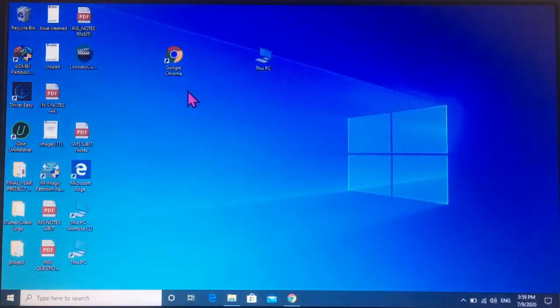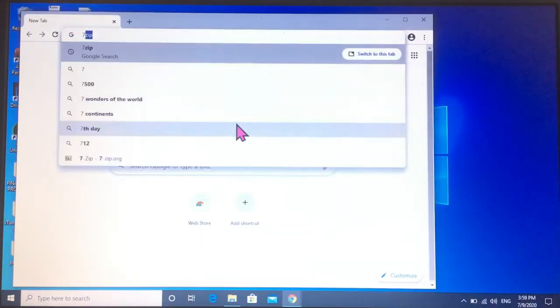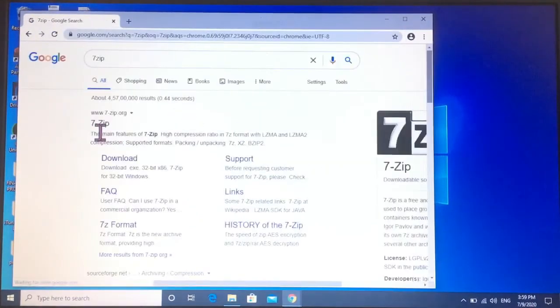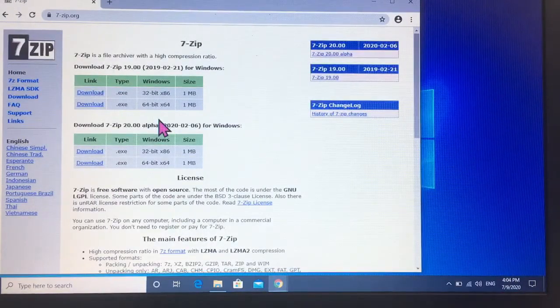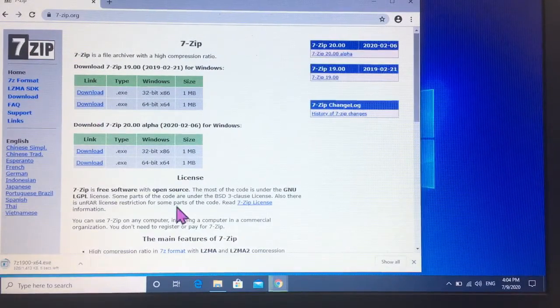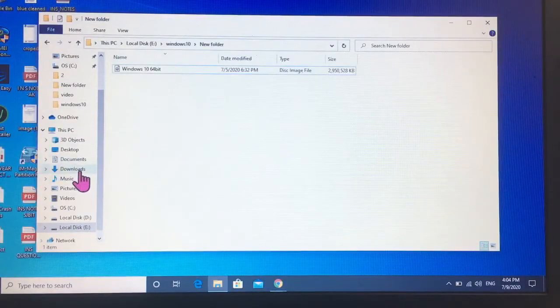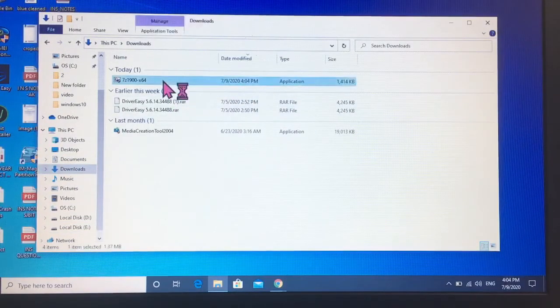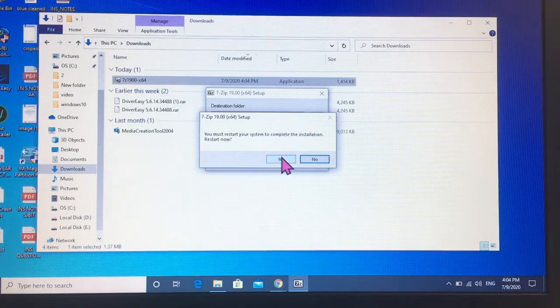So just open your Google Chrome. Type 7-zip. Just open this 7-zip web page. So download the 7-zip 64-bit as my PC is 64-bit. So I'll download the 64-bit file. After downloading, install the 7-zip. Double click on the file and install. So restart your PC.